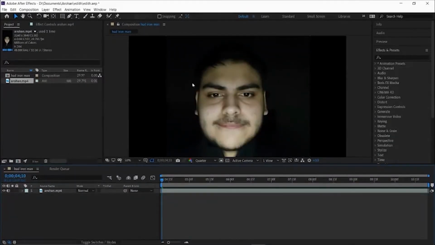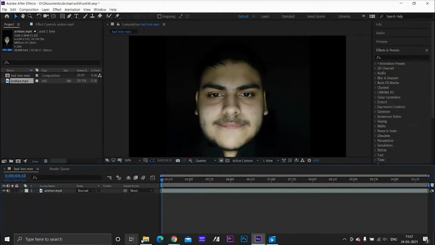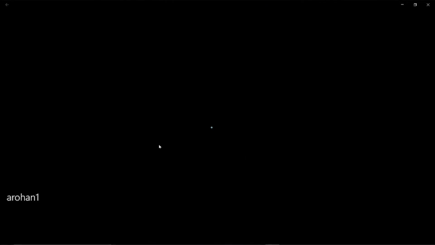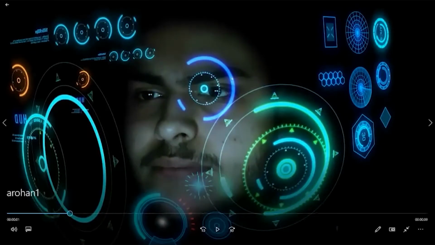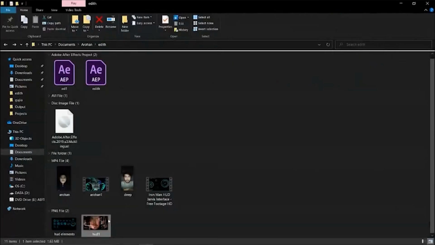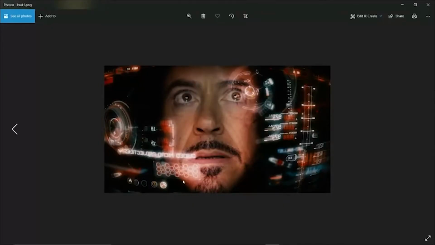We need to cut out all the parts that are not required. Like if you can see the video which I had shown you earlier, as you can see here, only my face is visible. It's similar to the movies as well. We just need to select out our face.